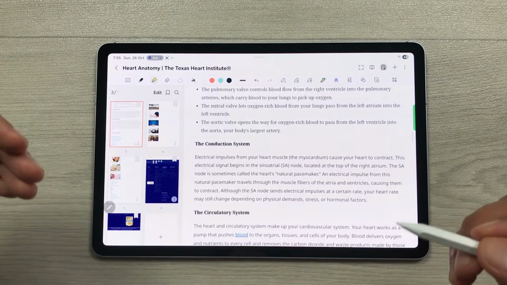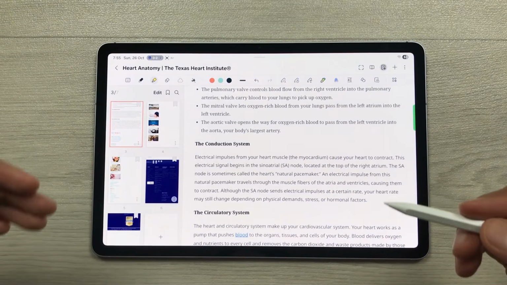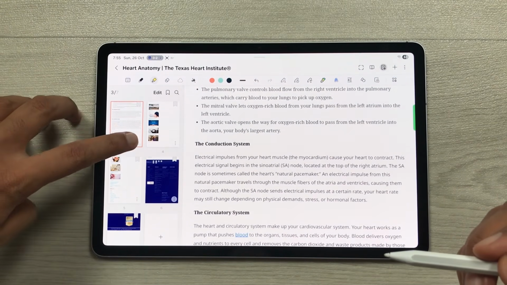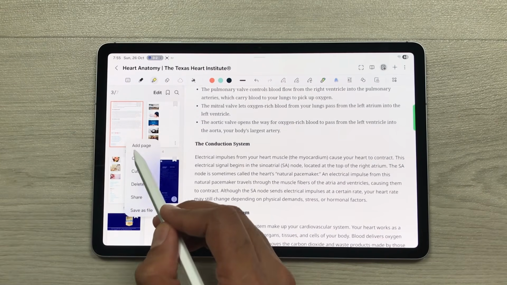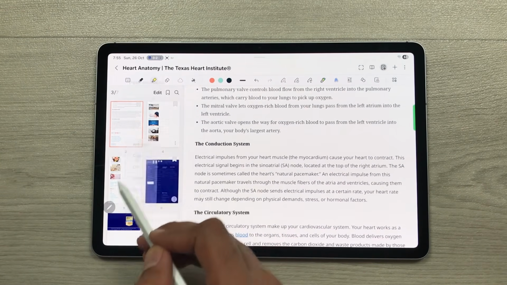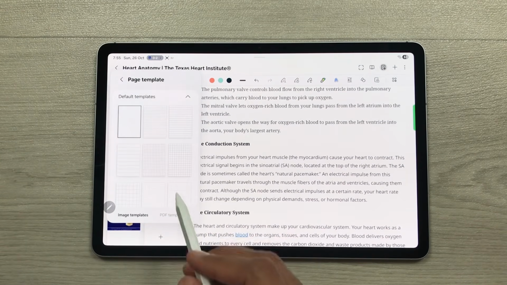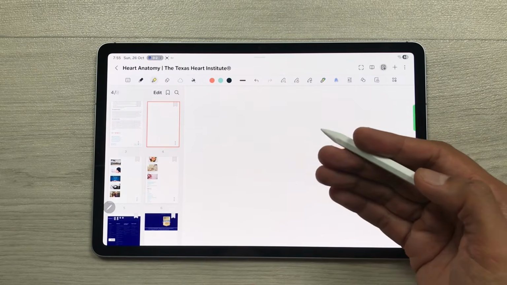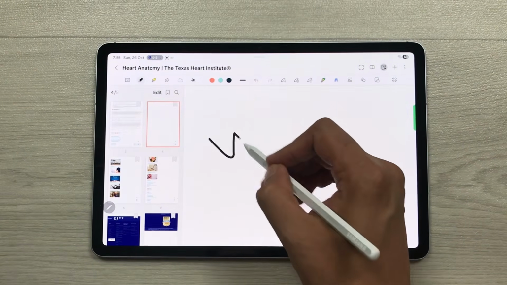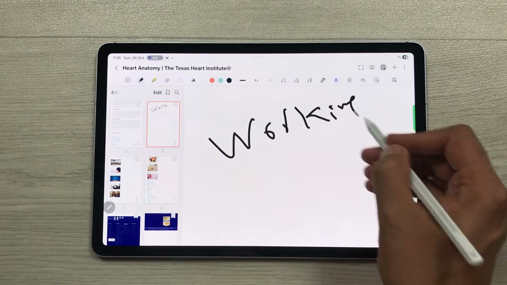You can jump to any page. You can also add a new page. So we have to select these three dots, and here we have this add new page option. So I will select it, and then here we have the templates option. So I will select this template, and here you can see a new page has been added, and now I can start working on this new page.